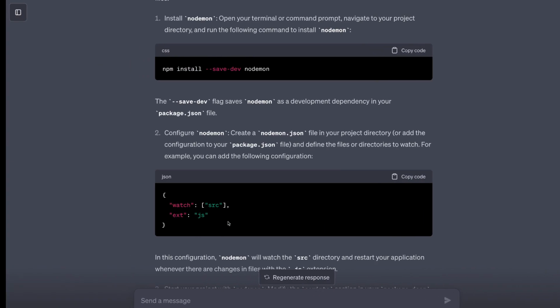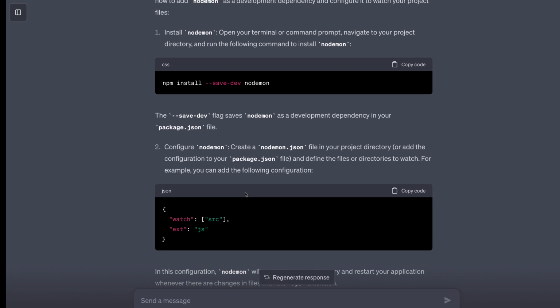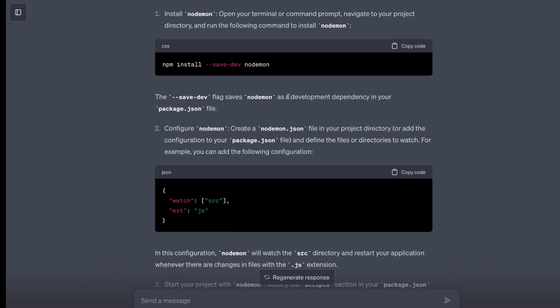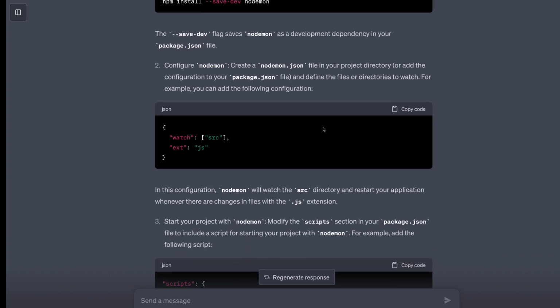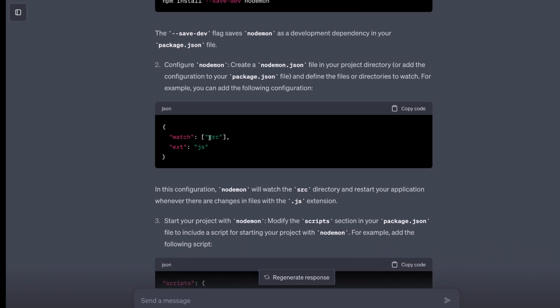Now how do we start it? Okay. It says development dependency, like I said. Create and configure nodemon for a project. So we have to define what are the things that it needs to monitor, such as extensions.